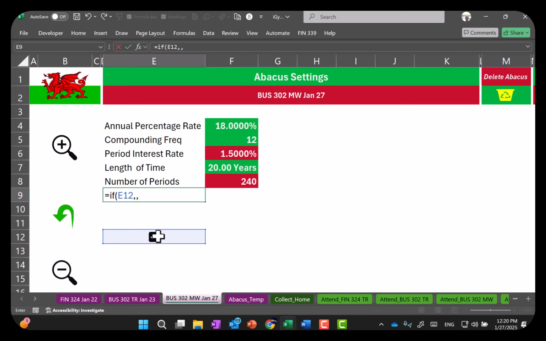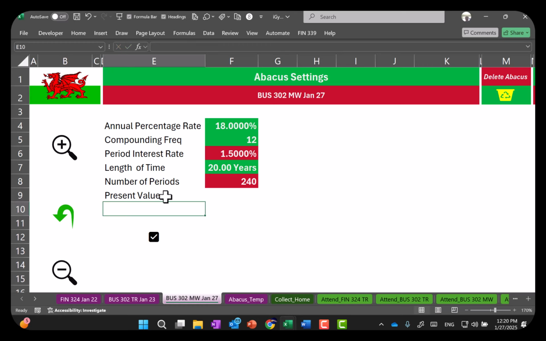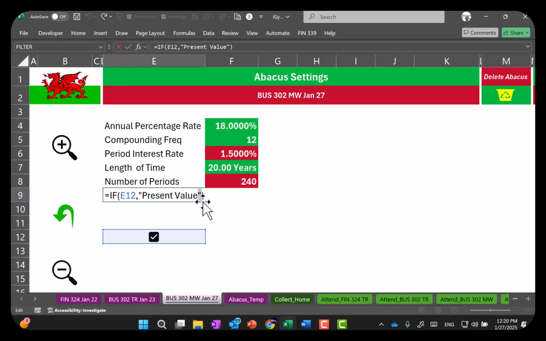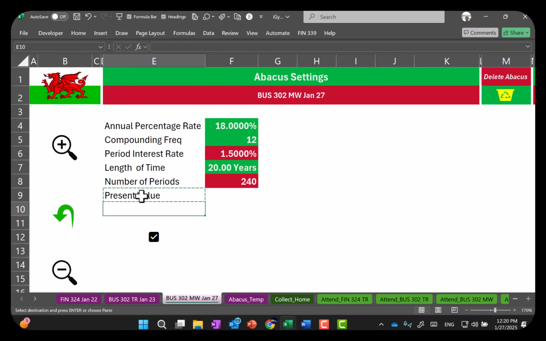Otherwise, I want to write future value. I'm going to do the same thing here. This time, I'm going to reverse the roles.